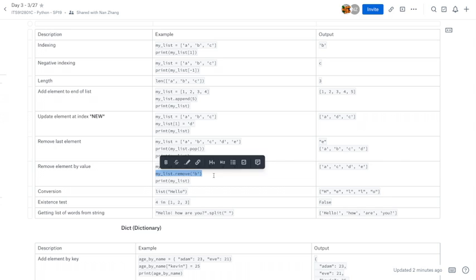And then you can also use a function called remove, which will remove a value from your list. So in this case, I'm removing B from my list, and the result is A, C, D, E without the B. If you have multiple B's in your list, what will happen is it will just remove the first occurrence.